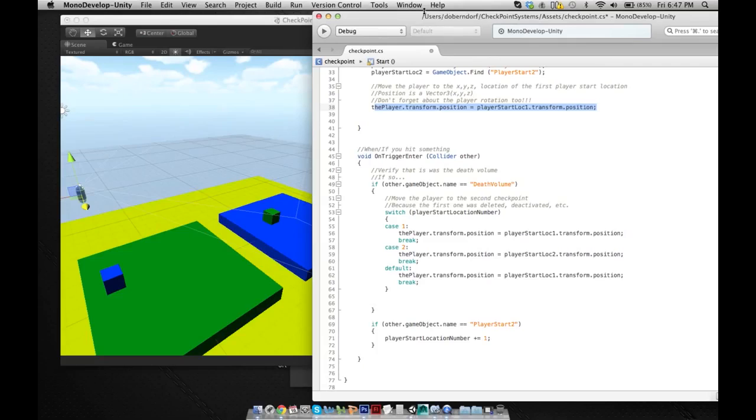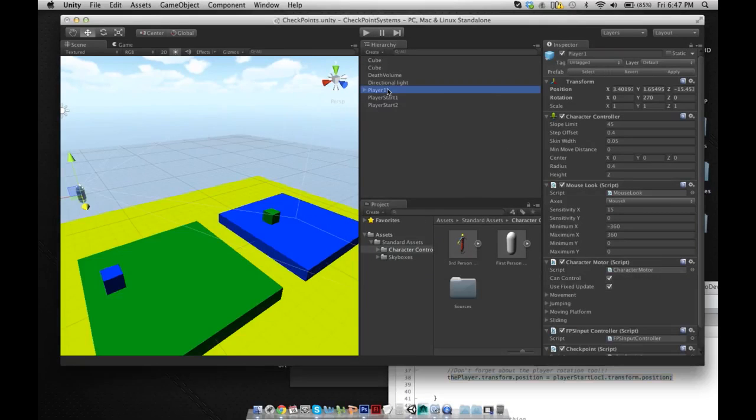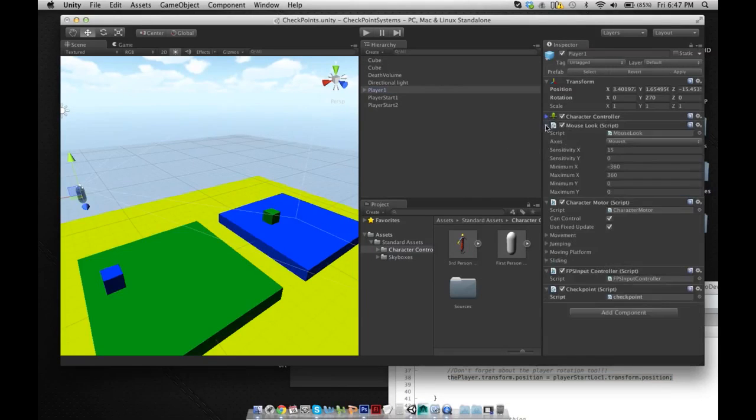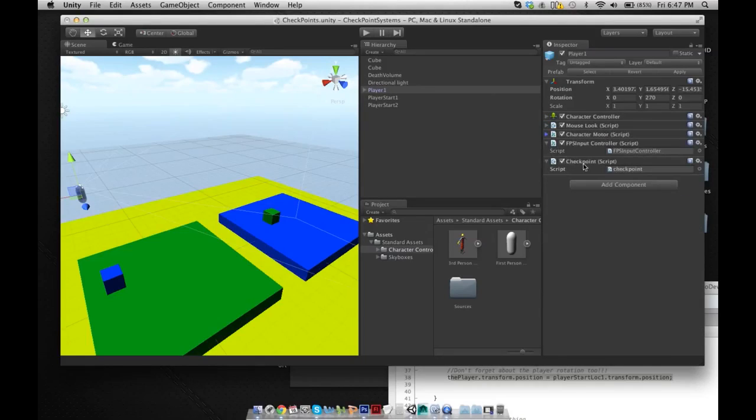And just to make sure, on player 1, if I close all these scripts here, you can see that we put the checkpoint script on the player. We did that because the player is the one that's actually going to be colliding with the checkpoints. If the player is what's navigating through the scene, hitting the checkpoints, we've just put the script on him.